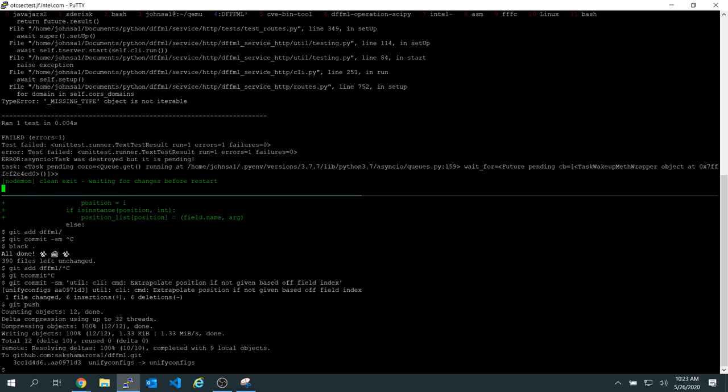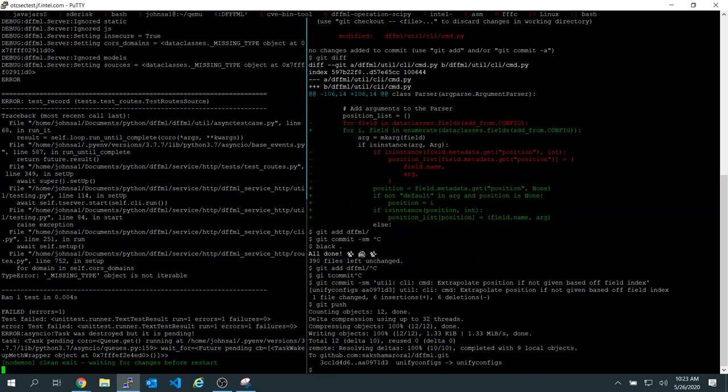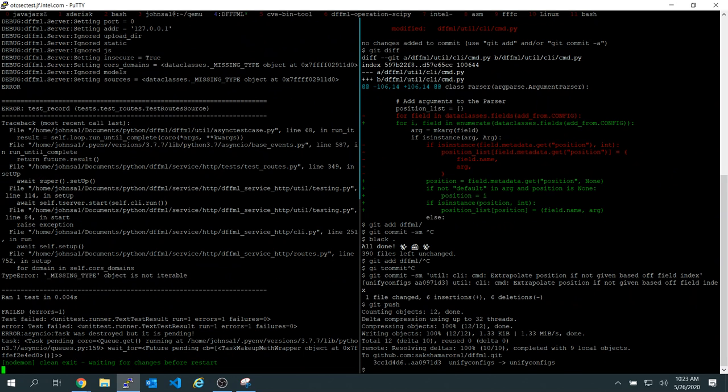Missing type, object is not iterable. Damn, I can't. My stupid Windows machine won't let me scoot things over with Tmux. It's annoying. I can't resize the windows. Let's see. Okay.